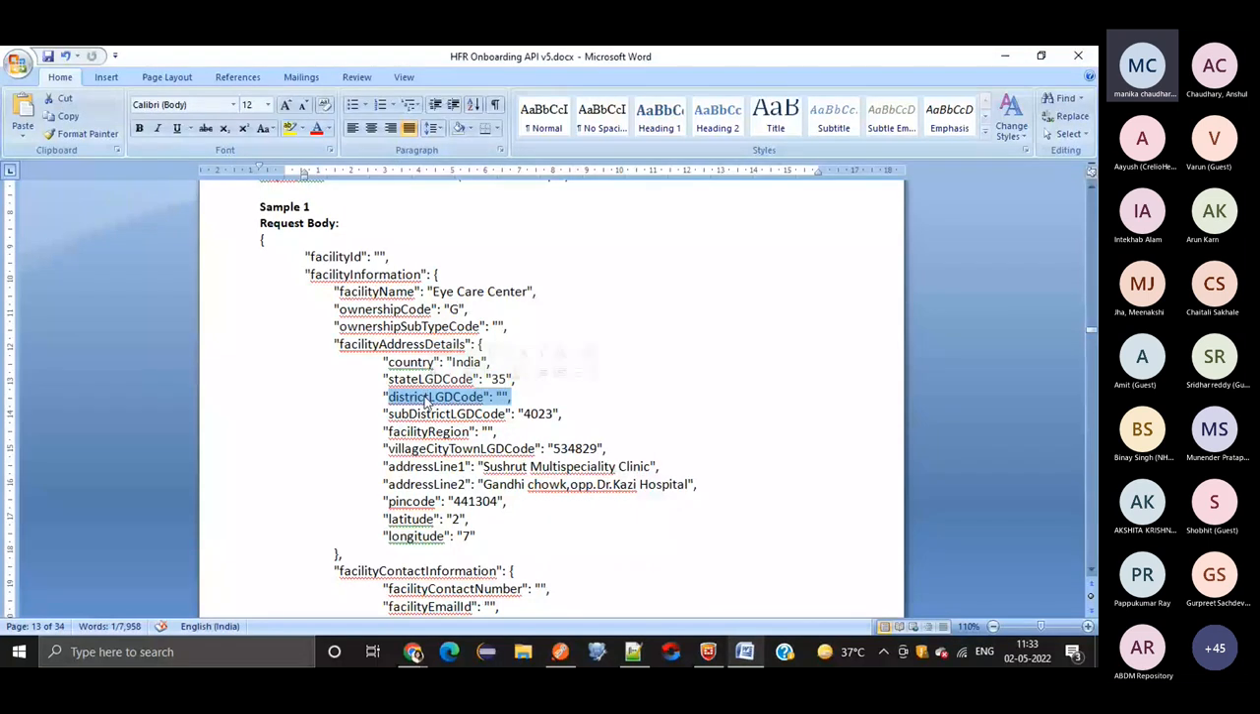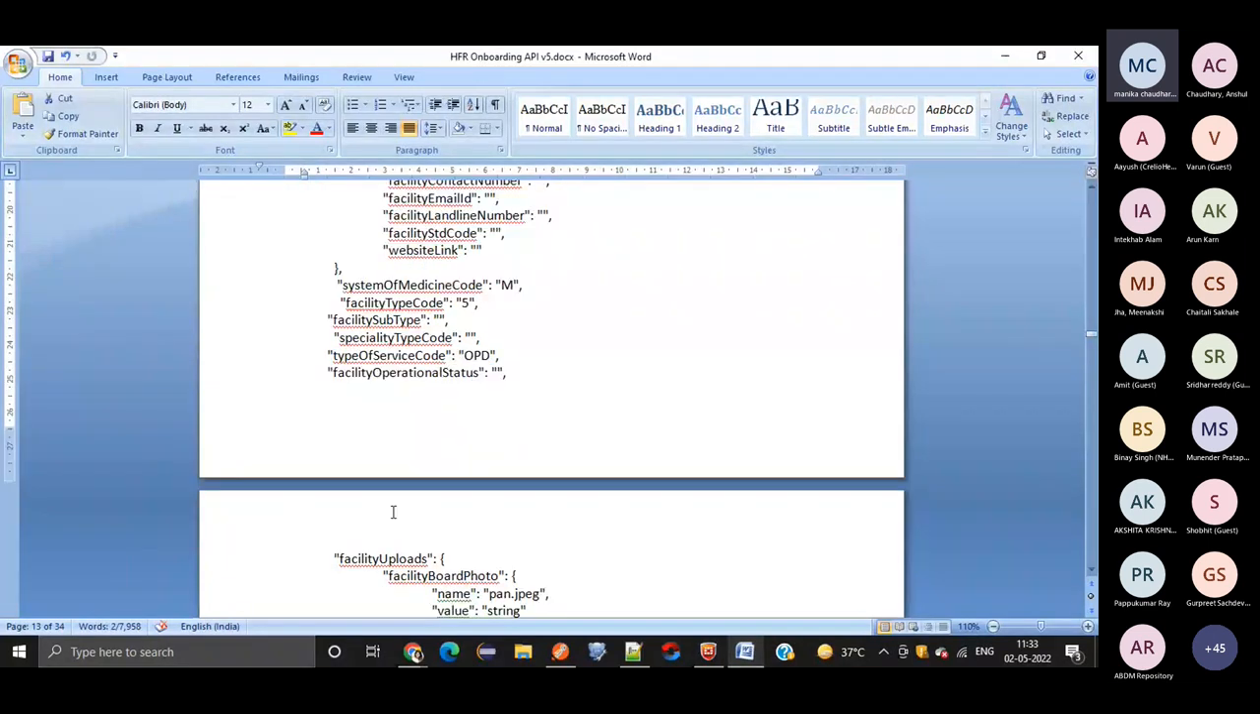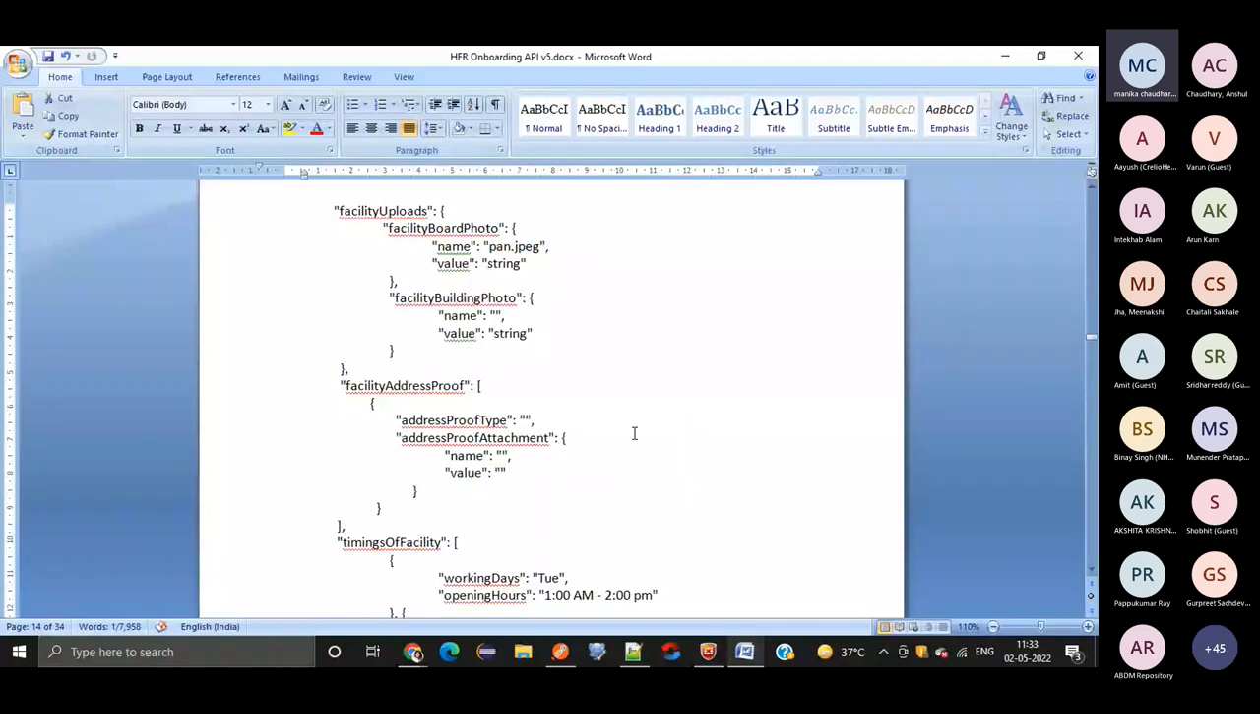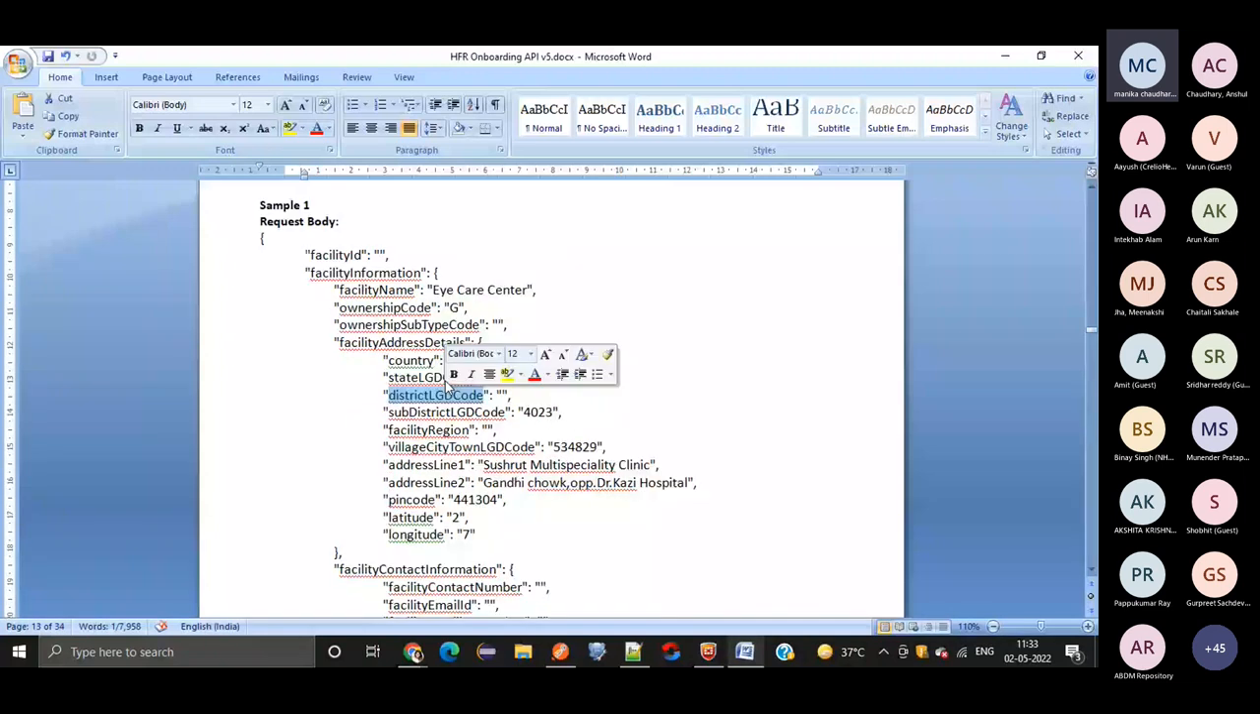Okay, so in this sample response, we have a lot of error codes, error situations. Let's see them one by one. So the response tells you there are errors. First one being the facility district code. It should not be null or empty because it's a mandatory field. So you need to provide state, district and sub-district for sure.